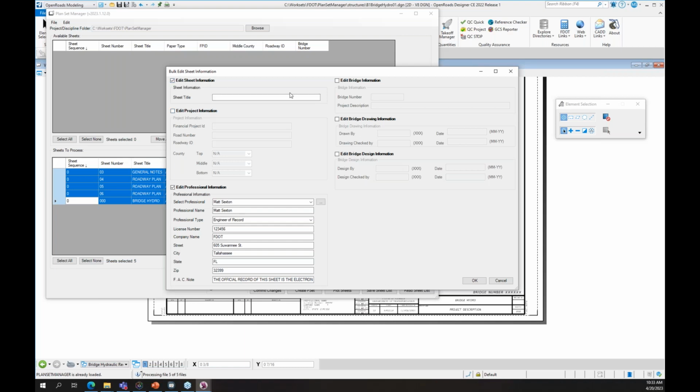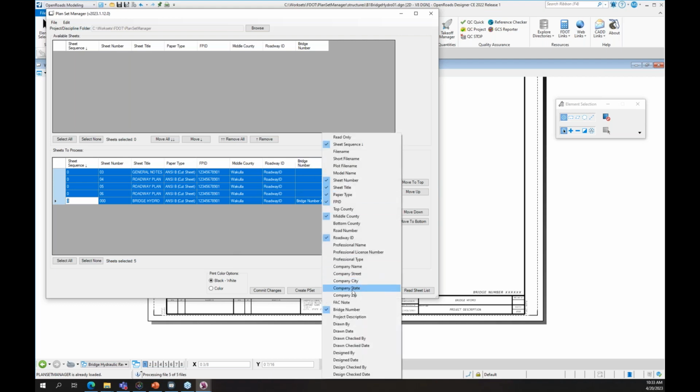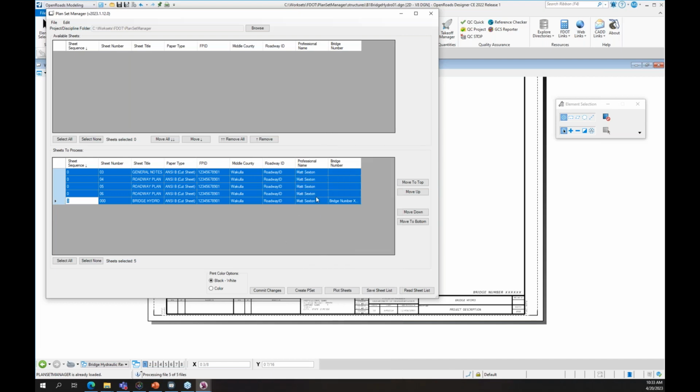If you have a bunch of roadway plan sheets that all have the same title, you can do that there. And then bridge information, which I didn't show you yet. So now you see, if I bring up my professional name, you see now my name is on all of those. And commit those changes. Let's go back to single sheet mode.